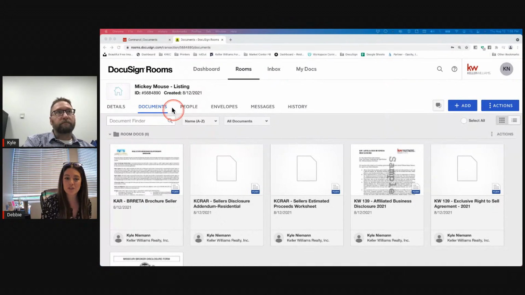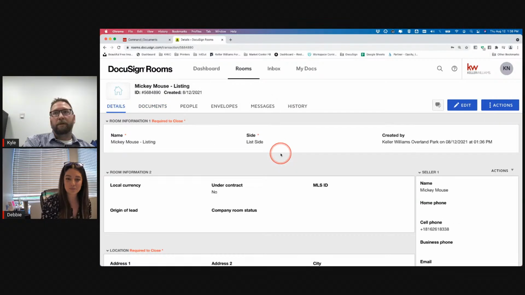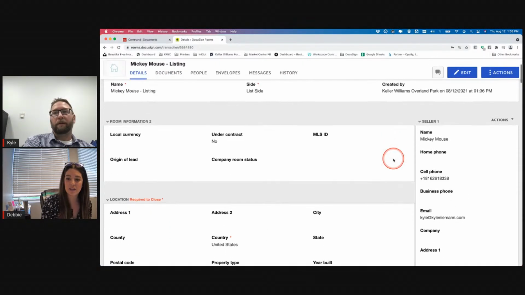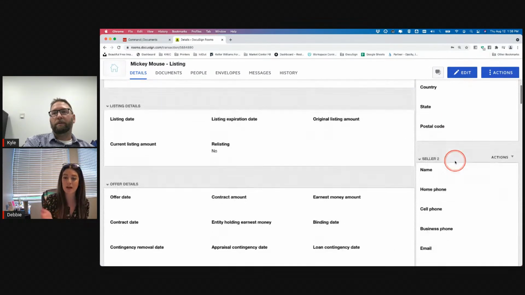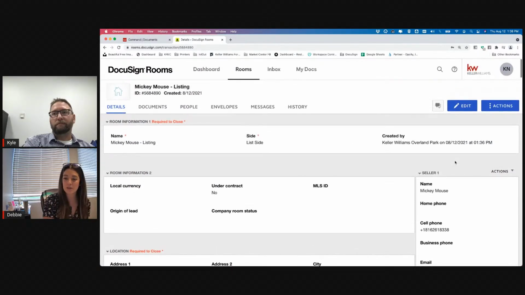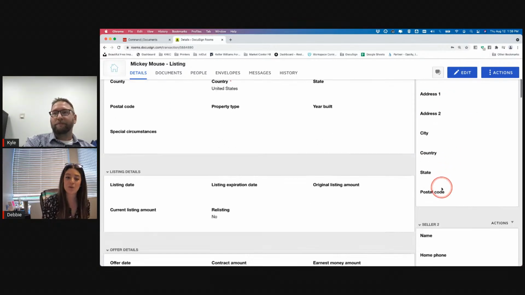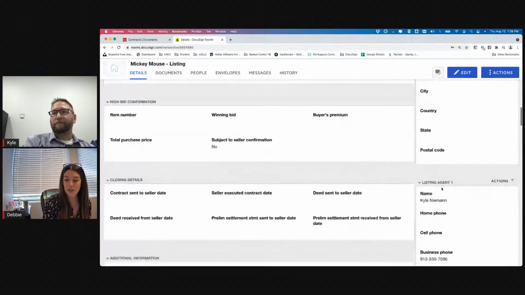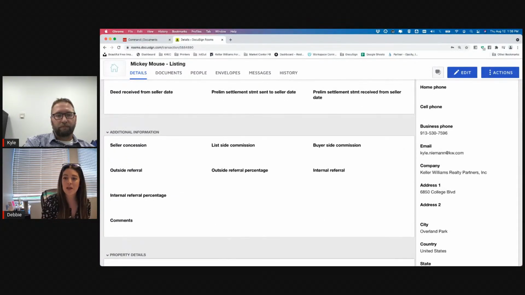And if you wanted to, you could go over to the detail section, click on that, and you can go through and edit the information here. So some of it populated over from Command. Kyle had Mickey Mouse in as his seller. The information for Mickey Mouse that was in the contact card, his cell phone number and email address, populated through. This is going to be very helpful when you go to create your contracts, because this is going to auto-populate onto the forms.